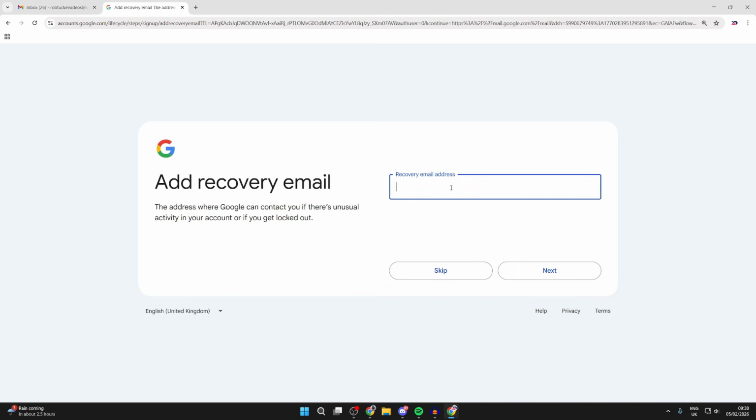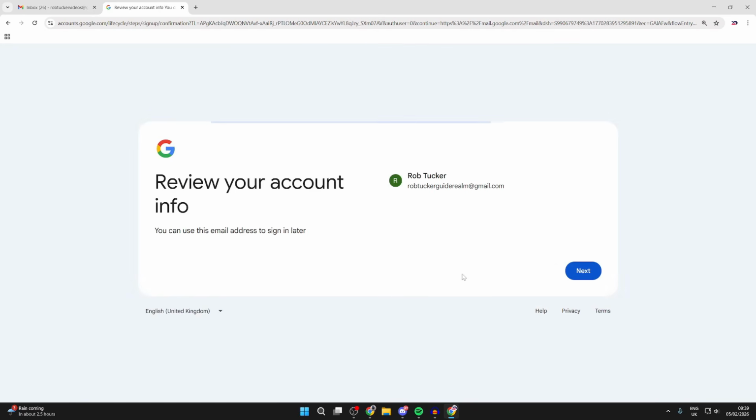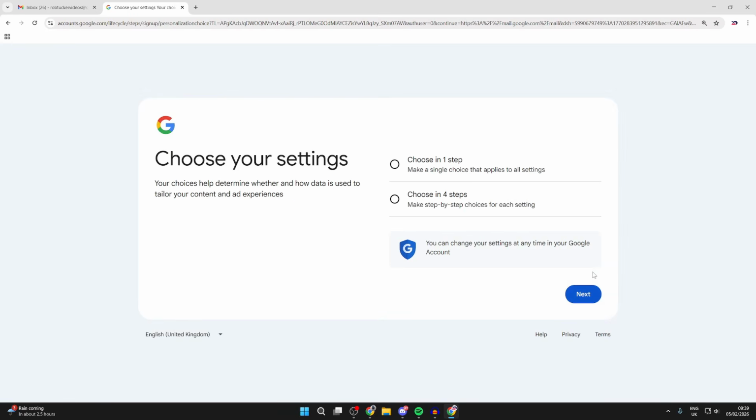After you successfully send that message, you can then enter in a recovery email. I'm going to skip that in this case. Then you can review your account info here and press next. You can then choose your settings. I'll just choose it in one step, but you can choose it in 4 if you want to.